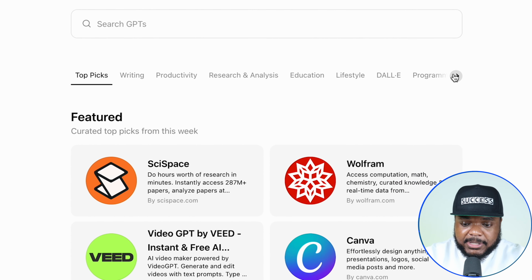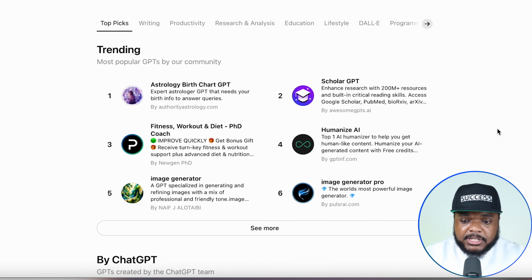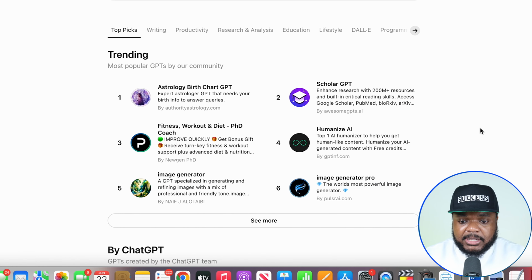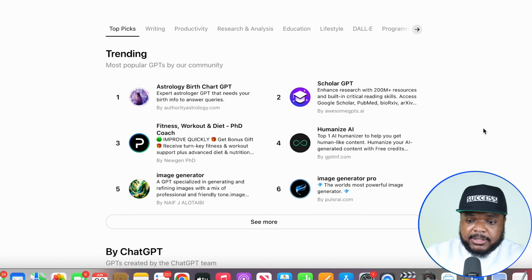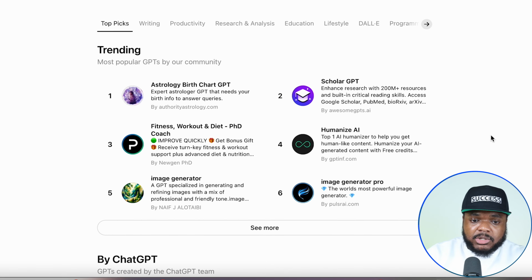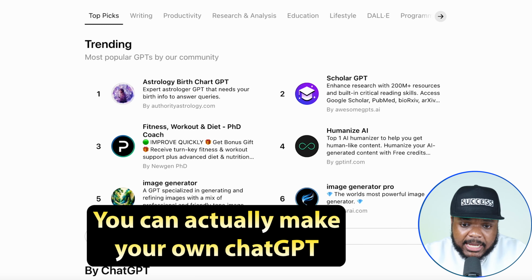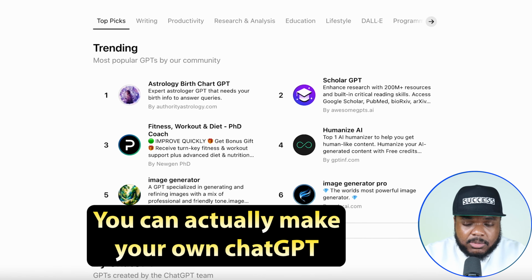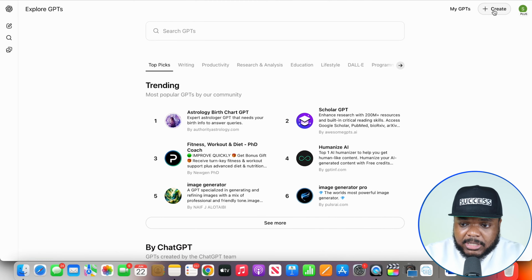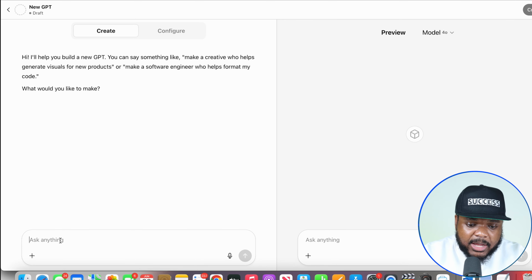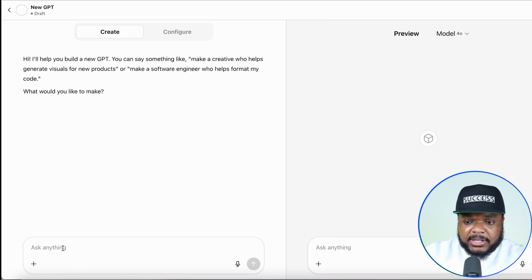There's so many different GPTs that you can use, and all of these different GPTs are made specifically to solve the problem that it was intended to solve. But the main thing that I want to show you when it comes to the GPT store is that you can actually make your own ChatGPT if you wanted to when it comes to doing a specific thing. All you got to do is just click on create, and it's going to be over here where you're going to type all the necessary things that it needs to know when it comes to what it's trying to do.